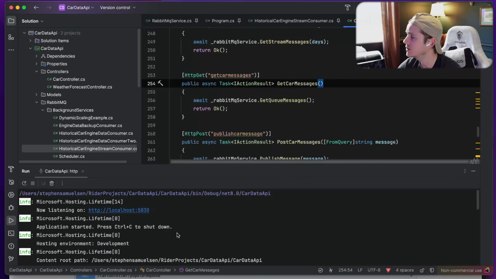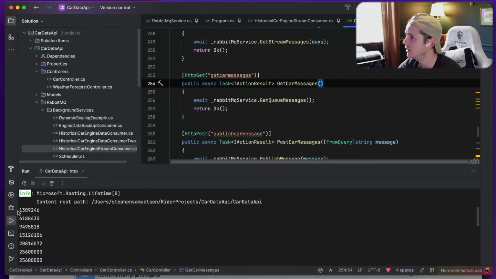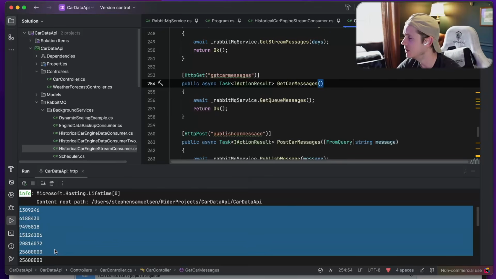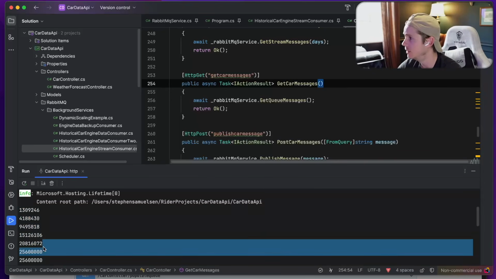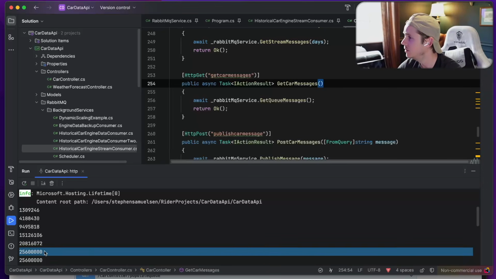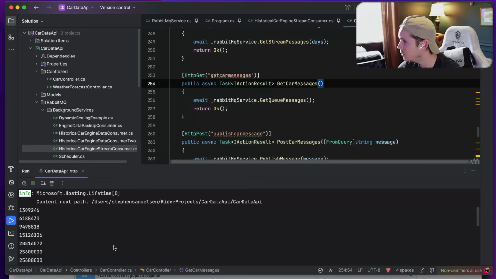And if I scroll up on my console, you can see, and mind you, these are in millions, this absolutely insane performance. It goes from 20,816,072 messages consumed. Next second, it then is up to 25,600,000 messages. So it consumed pretty much 5.6 million messages in 1 second, which is just completely bananas.